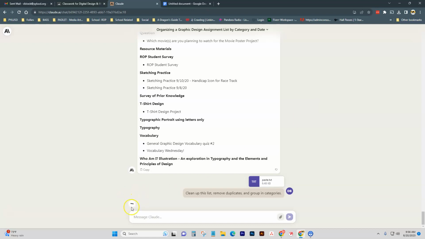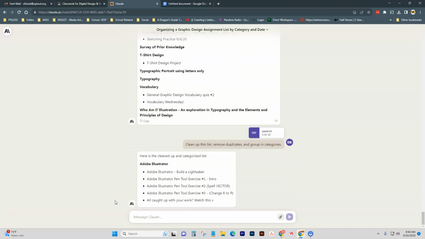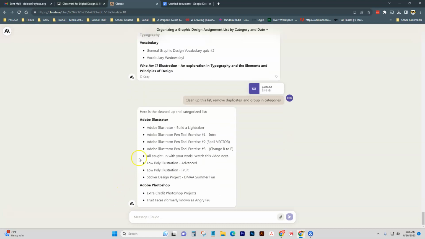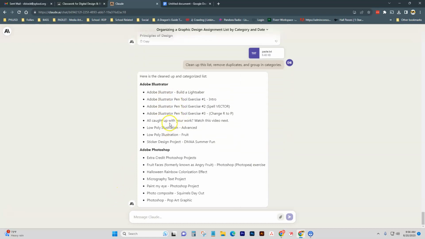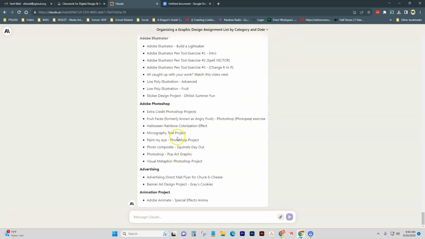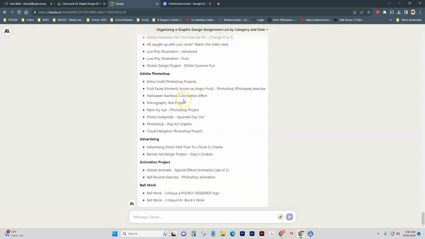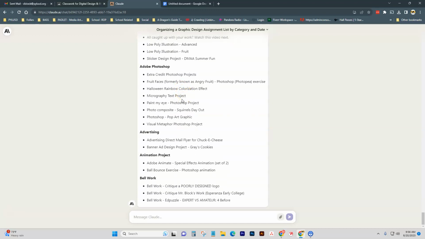It's thinking. Okay, there we go. It groups it by categories, cleaned up. I don't see any draft in there, and it took out the due dates, which is perfectly fine. I didn't need that. And there you go.